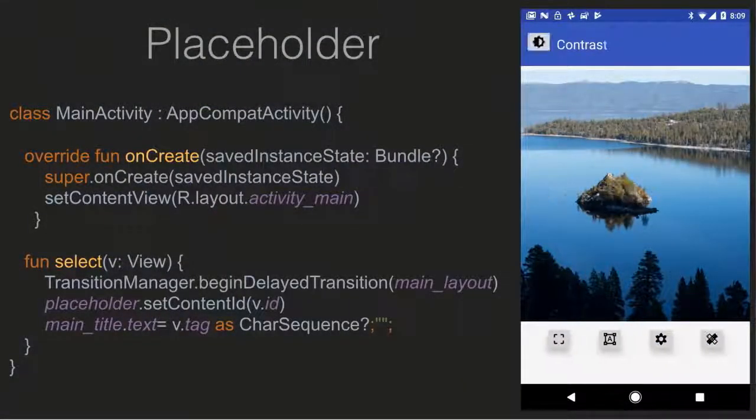And let's talk a little about placeholder, which is a new addition in constraint layout 1.1. Yeah, so this is new to 1.1. Essentially, what it is, you can create a virtual view and set its content to another view within the constraint layout. So in this simple example, it's grabbing whichever view you clicked on, and warping it up to the top of the screen.